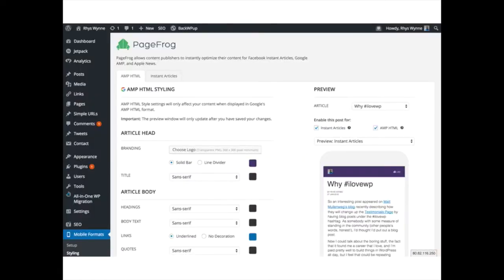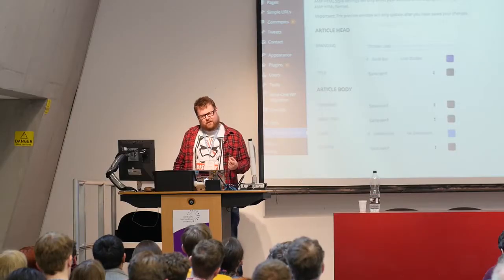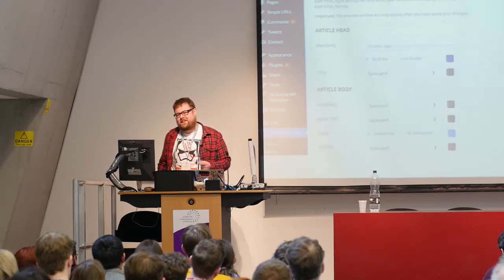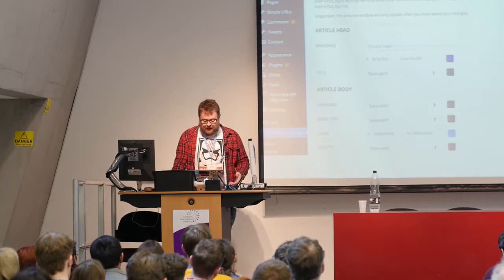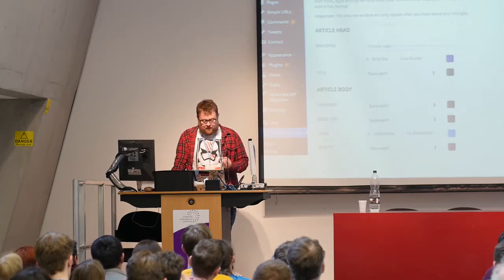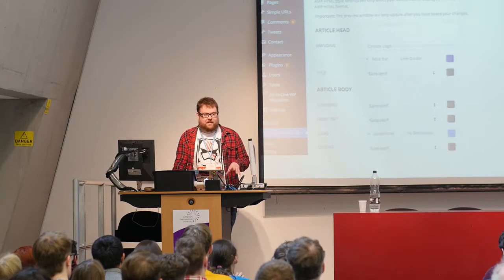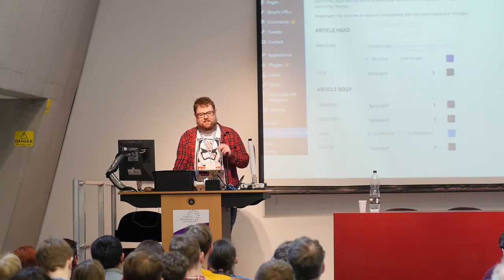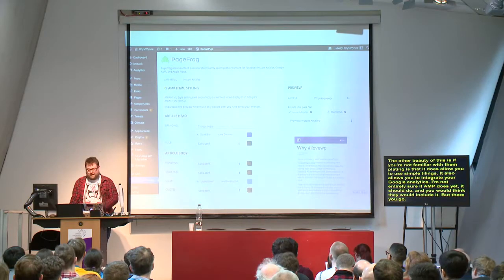And the other beauty of this, if you're not familiar with templating, is that it does allow you to use simple stylings. It also allows you to integrate your Google Analytics. Now, I'm not entirely sure if AMP does yet. It should do, and considering it's a Google standard, you would think they'd include Google Analytics, but there we go. So it allows you to style things very, very easily. You do have to activate it on every single blog post, which is a bit of a pain.